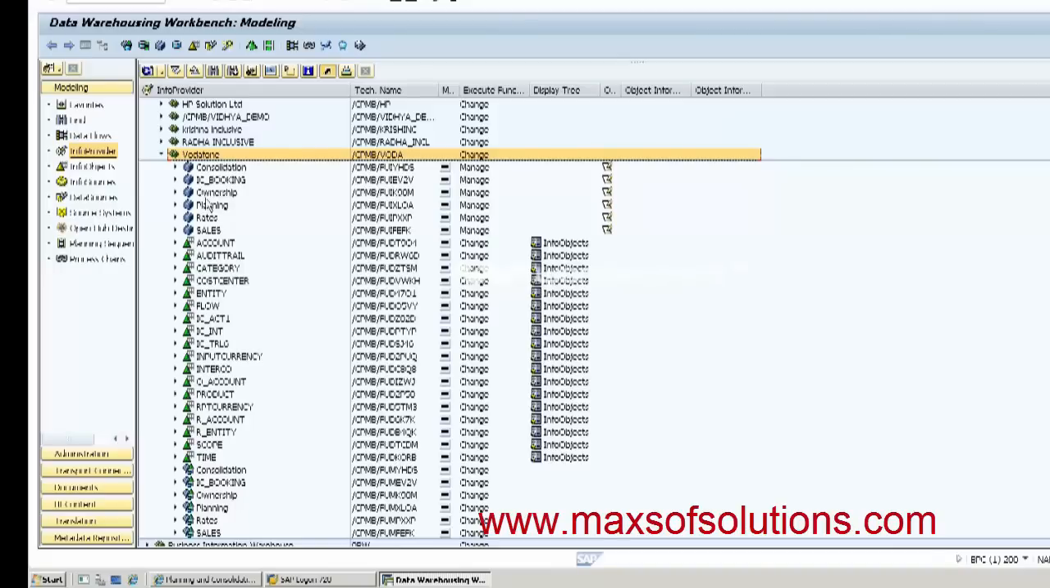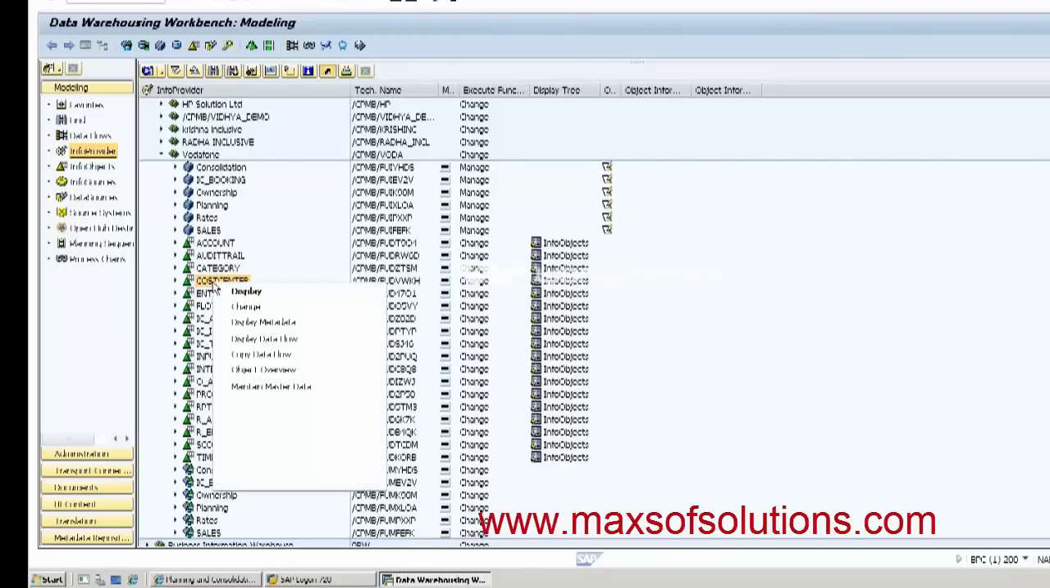Now you have one model called sales. How did this model come? You have created it, right? We created it yesterday. The same model came here. Now we have created cost center. The cost center dimension came here. So cost center is created as an InfoObject or characteristic in the back end. Now right click on this cost center, click on display.